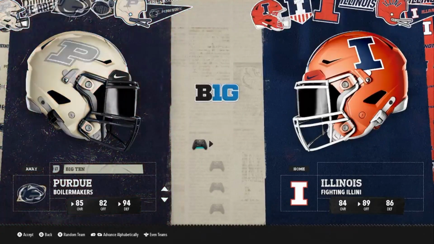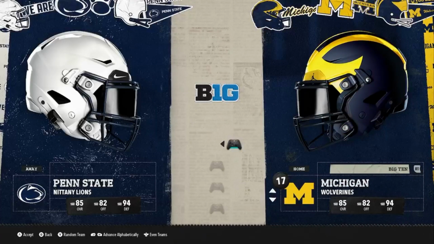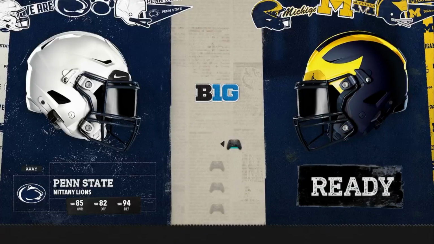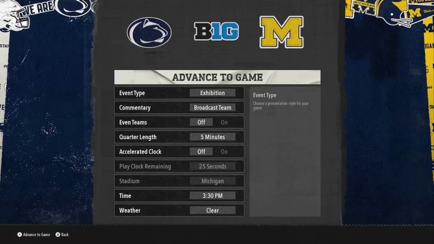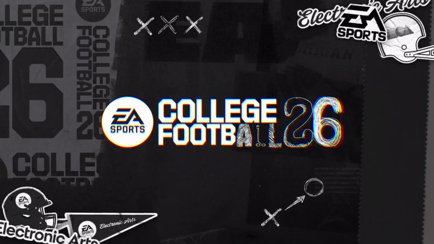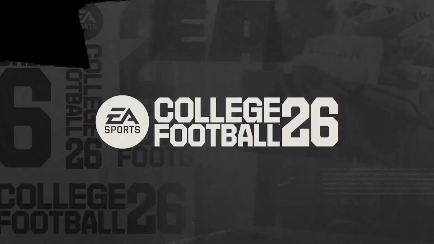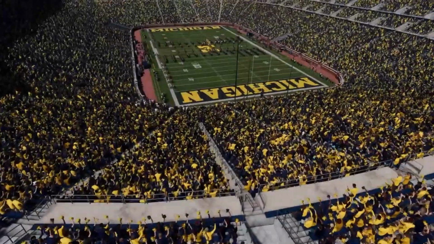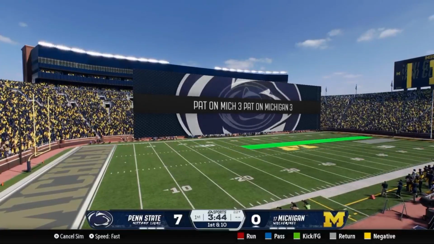Next up, we have number 12, Penn State, versus number 4, Michigan. And Penn State entering the Big House after pulling off an upset at USC Stadium. So let's see if they can do it again against the biggest collegiate football stadium with 100,000 fans in the Big House. Let's see what happens here.